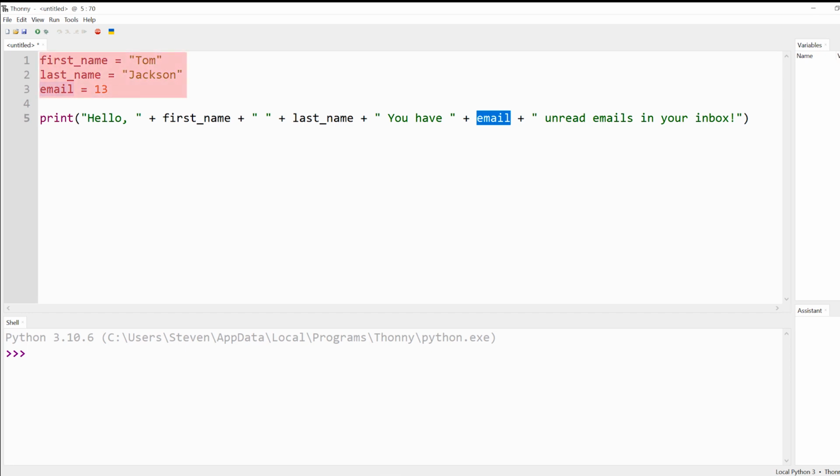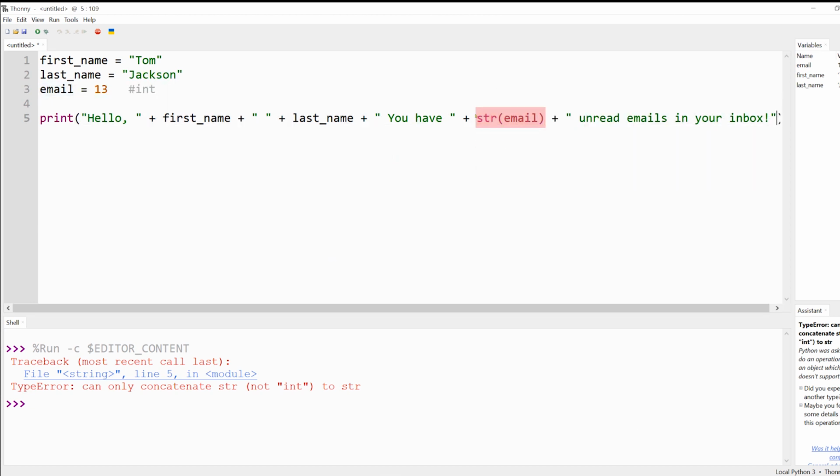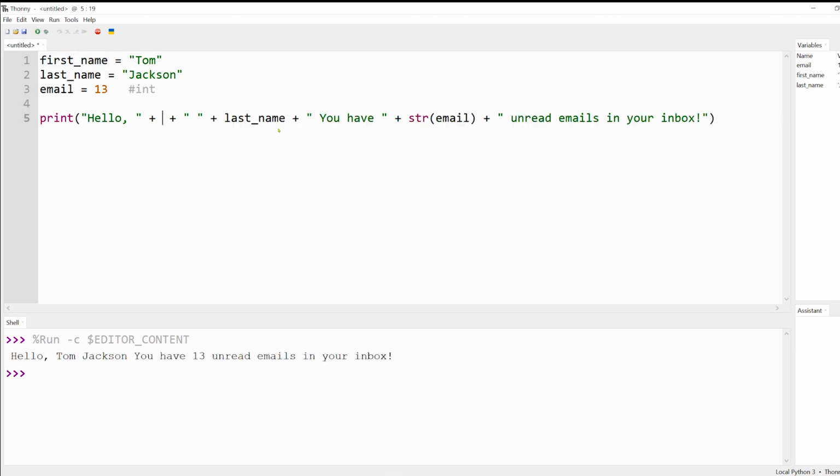stored in the program. However, when dealing with longer sentences, concatenation can be unwieldy and errors can creep into your code. For example, this code will give us an error because we're trying to add together string data types and an integer data type. Strongly typed languages like Python do not allow us to do this. Now we can just cast the email variable to a string data type, which we've done in previous sections using the string function. But there is a cleaner way to do this.